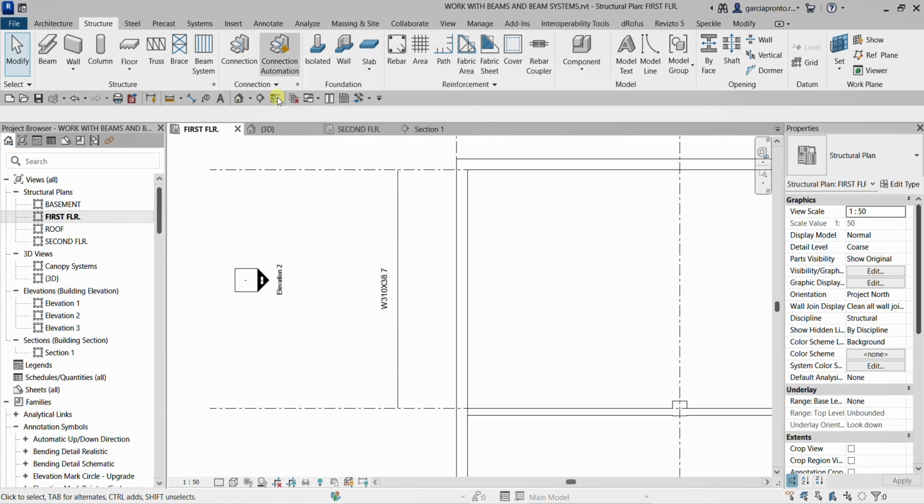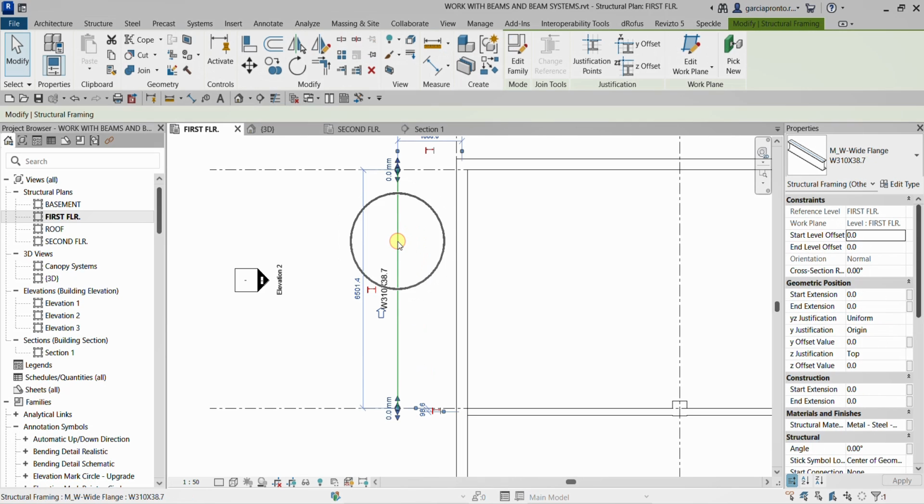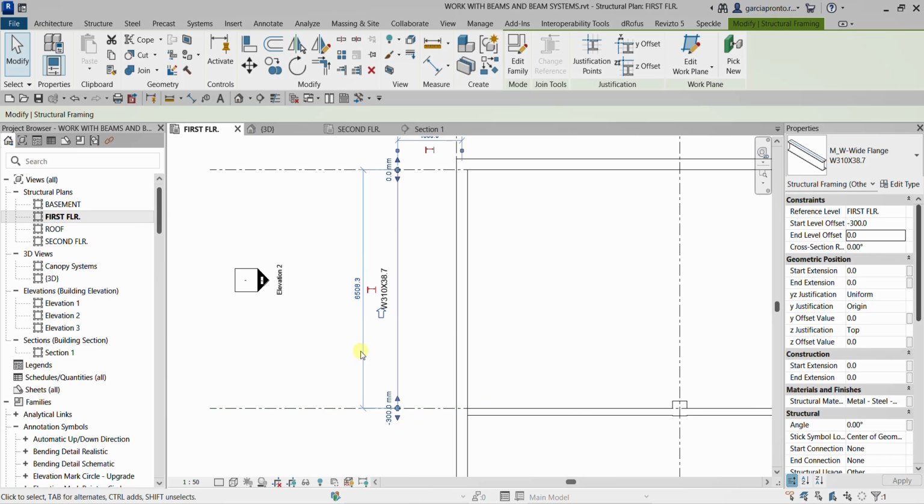Okay, so now if you select the beam, you can actually change the distance here, the start and end level offset. So you can change that one. If you click this, you see, you can change. So let's say I want that to move down minus 300. So I'm going to type minus 300, enter.